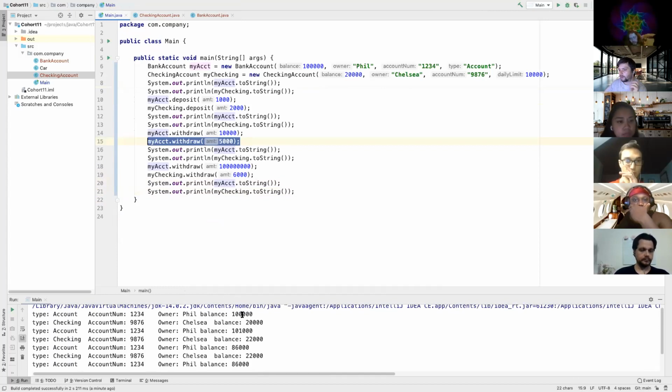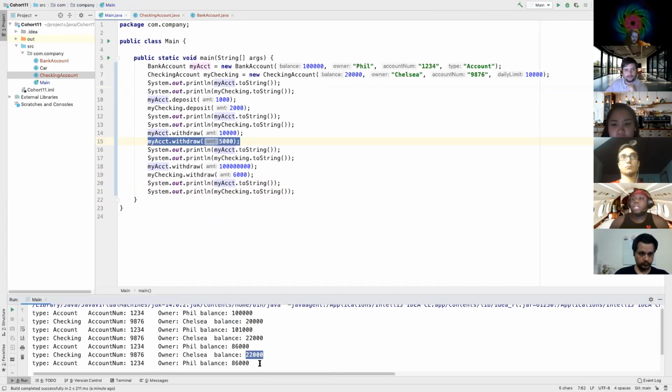So hold on, let's go through it. So Chelsea starts at 200. We then deposited 20 bucks. We did not withdraw the 50, which is weird. We got to figure out why that didn't work. Bro, can we go to checking account real quick? Yeah, of course.